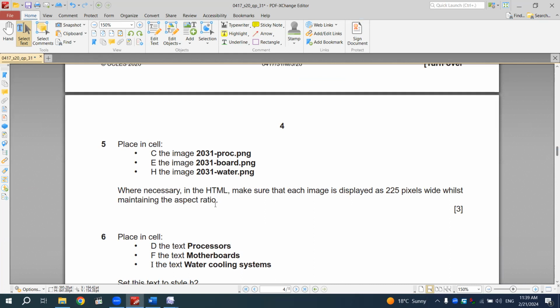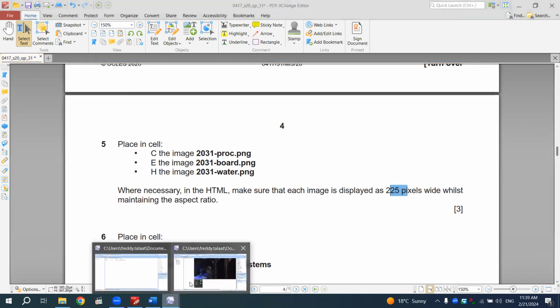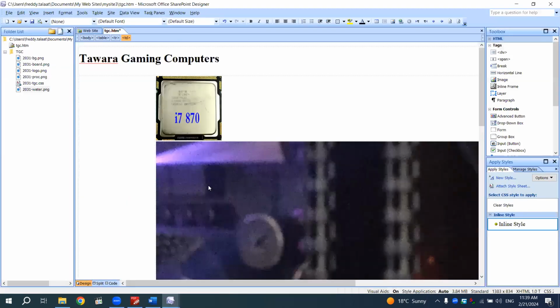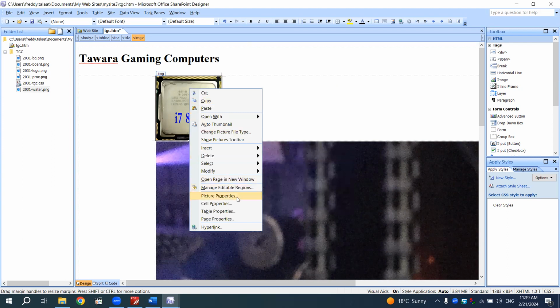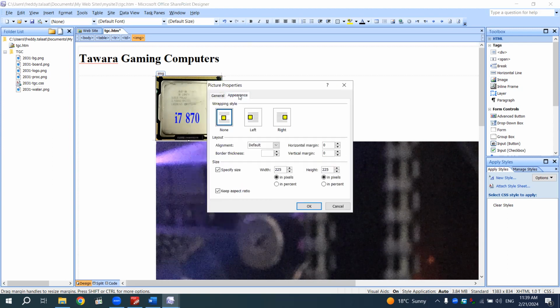Where necessary in HTML, make sure that the image is displayed with 225 pixel width while maintaining the aspect ratio. It seems here that I need to check the size of those 3 pictures. Double click or right click, picture properties, appearance, and make sure that the width is 225. So the first one is right.